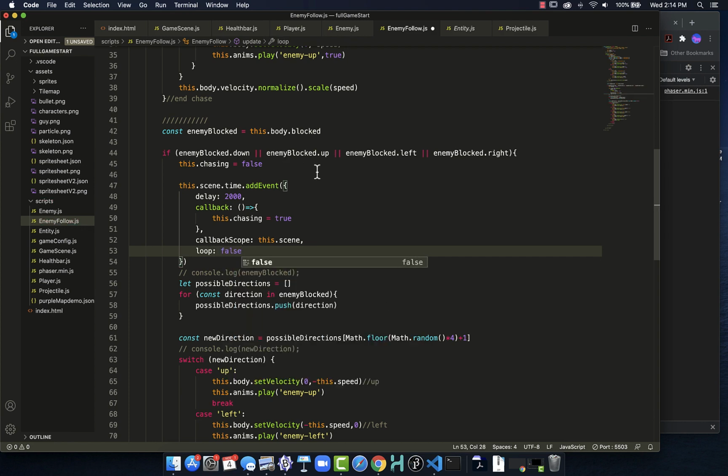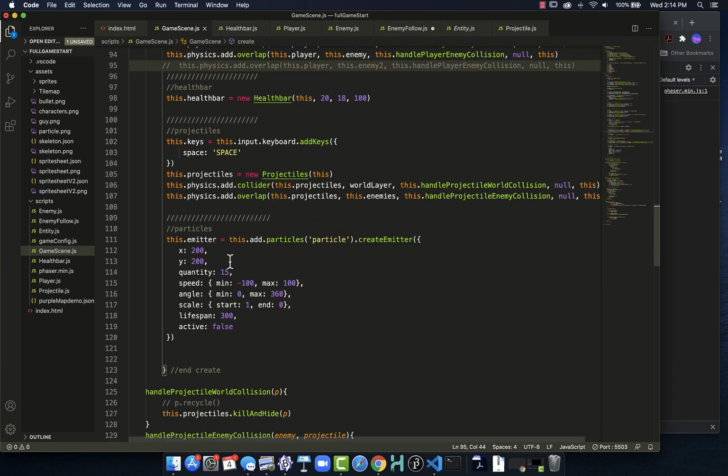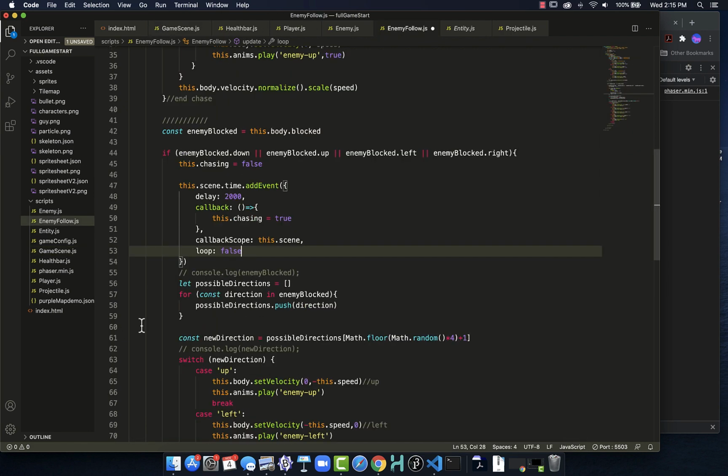But here, because we're inside an object, we have to kind of exit that object's knowledge, and that's why we are saying this dot scene instead of simply saying this. So if we look here, we can just say this and this. But now we have to say this dot scene. So that now kicks it out.